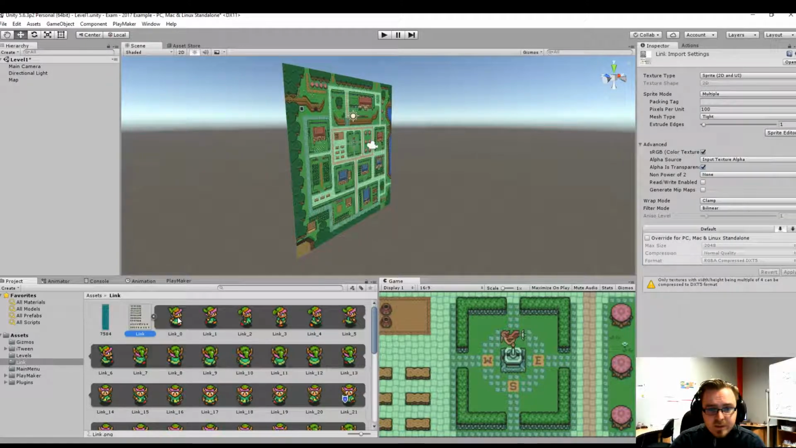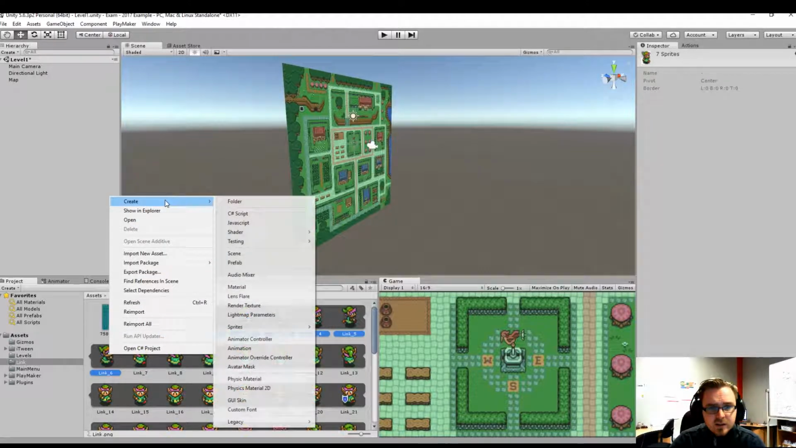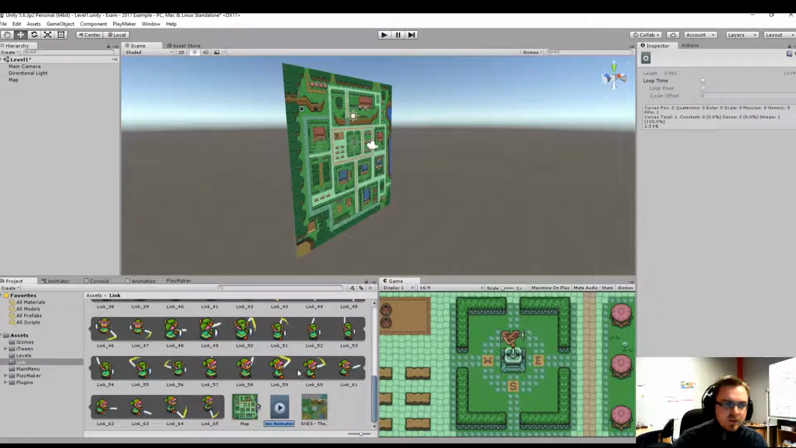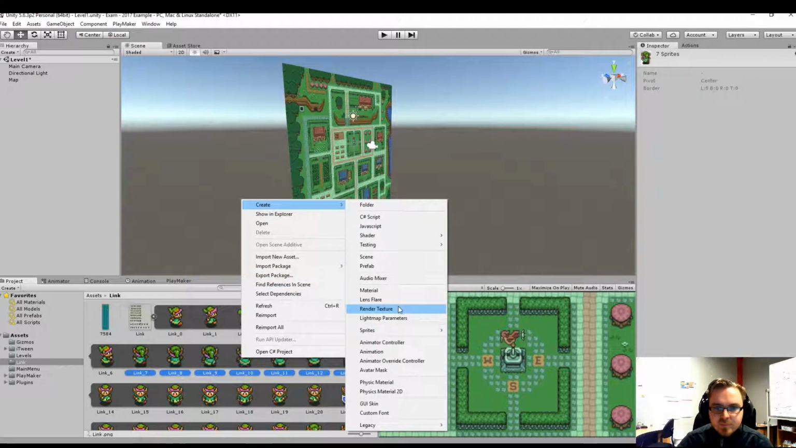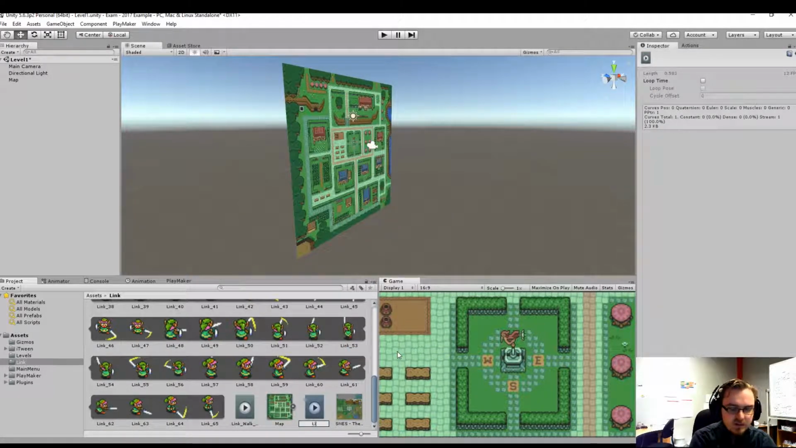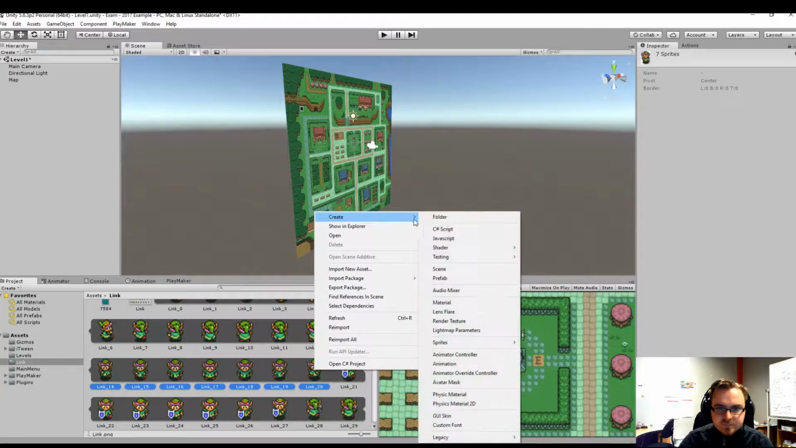So I can create an animation from this by clicking on the frames that I want, right clicking, going create animation, and then I want to give this a name, Link Walk. Okay, so next we're going to do the walk up. So we select all the frames for walk up, we create animation, Link Walk Up. Okay, next is Link Walk Down.